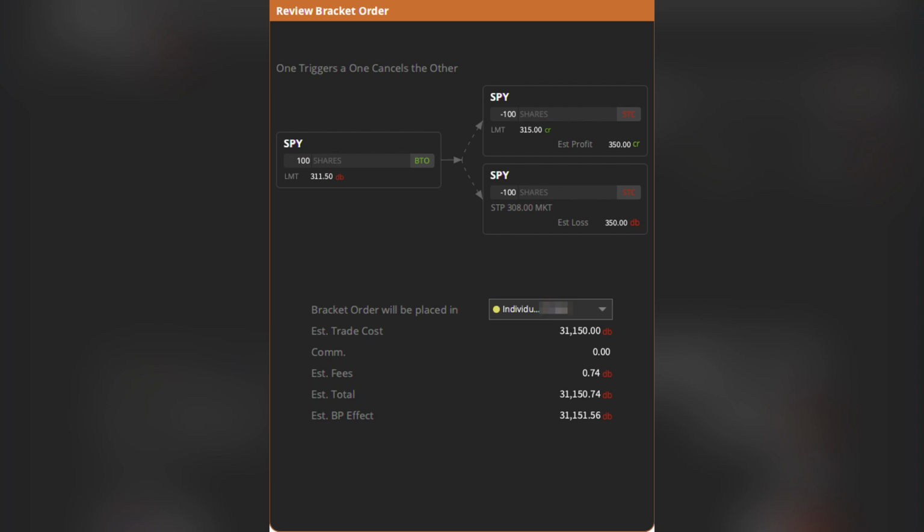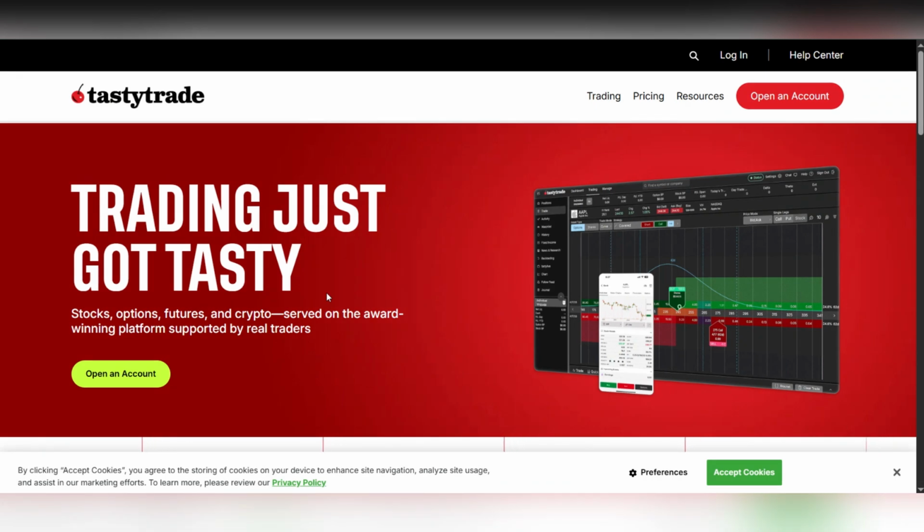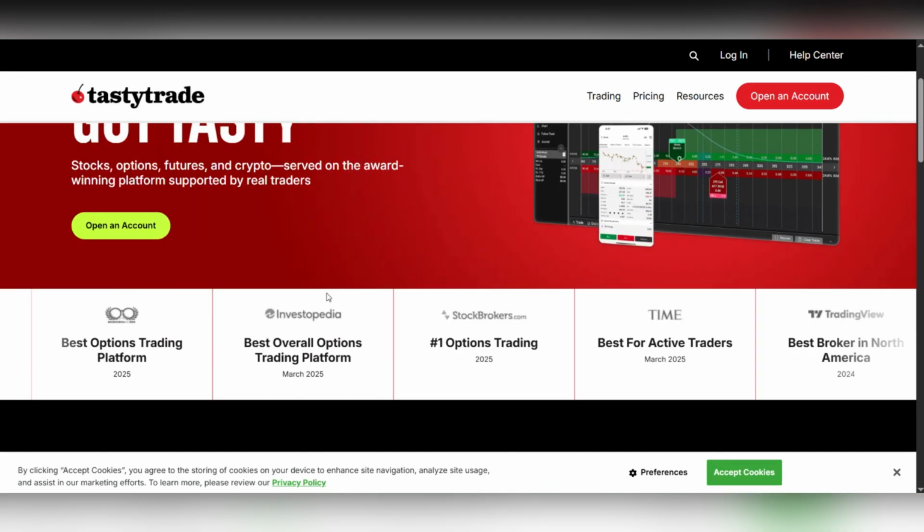You will also be able to review your profit target and stop loss prices, as well as select the account you wish to route the order through. The buying power effect will also be shown. After submitting the bracket order, the three orders will appear in your Activity tab or Working Orders section. If the opening order does not fill immediately, the closing orders, which are the profit and stop loss, will remain in a queued state until the opening order is executed.